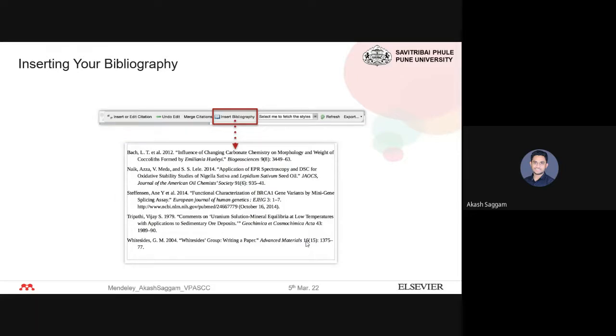At the end, if you have cited all the articles, obviously you will need the references. References are also called the bibliography. This bibliography can be inserted together at the end, once you are finished with your writing and everything. Then you just have to click insert bibliography, and all the citations will come into the section called references.